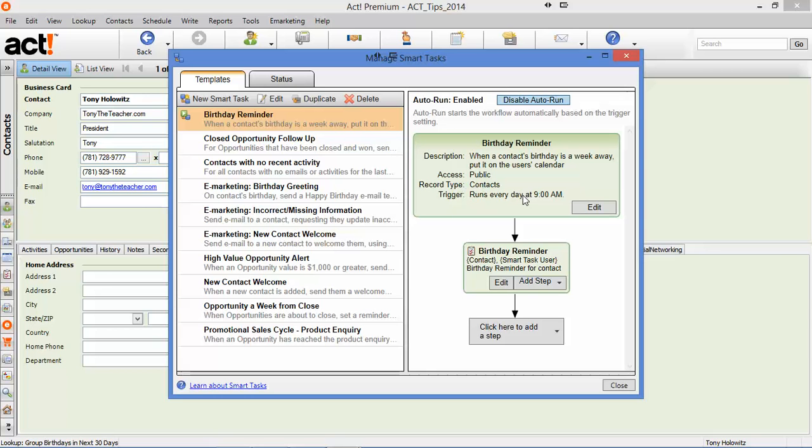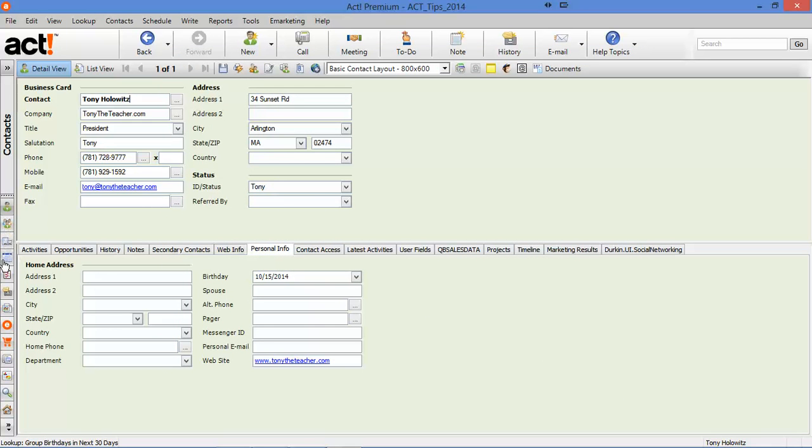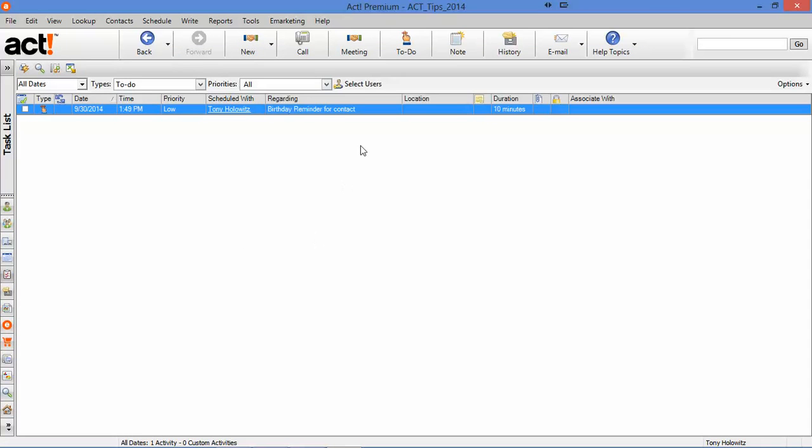So again, in this tutorial, I'm not going to get into detail about Smart Task. I'll address this a little bit later. But this is the automated way you can do it. So I'm going to close this and I want to draw your attention over here to my task list. And you'll notice that because my birthday is within 30 days, it put a reminder on here for me, the contact. So this is the automated way you can do it. You can create a smart task to remind you or do something on your calendar to remind you when the upcoming birthday is.